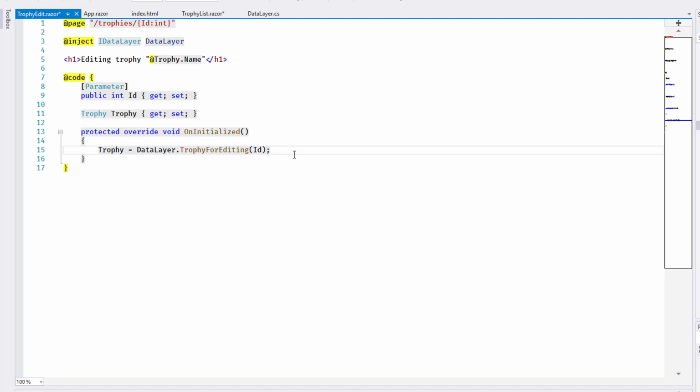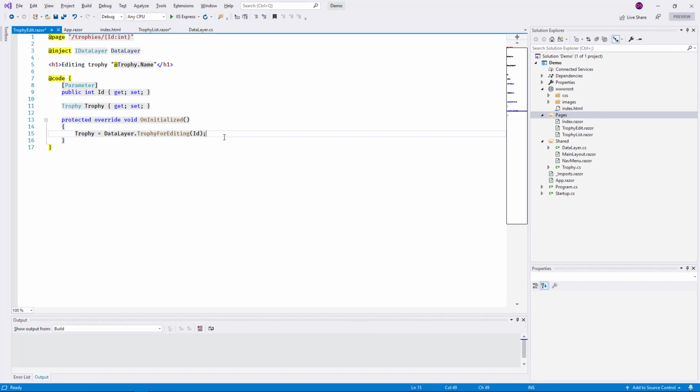In the sample, I use the ID value to retrieve an editable data object from the data layer. Note that you can include more than one parameter in a URL pattern. You can also have more than one @page directive for a single component, in case that component needs to handle more than one routing pattern. You may need to check parameter values to find out which parameters have been passed to the component via the URL. I run the application.